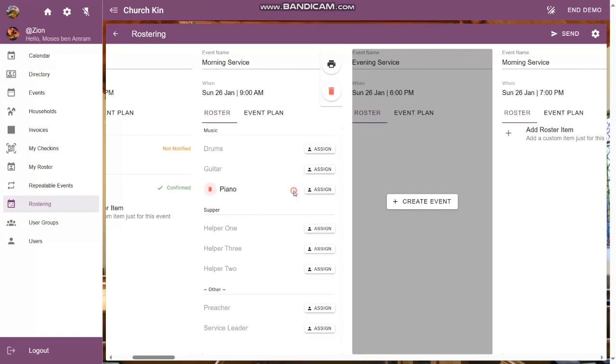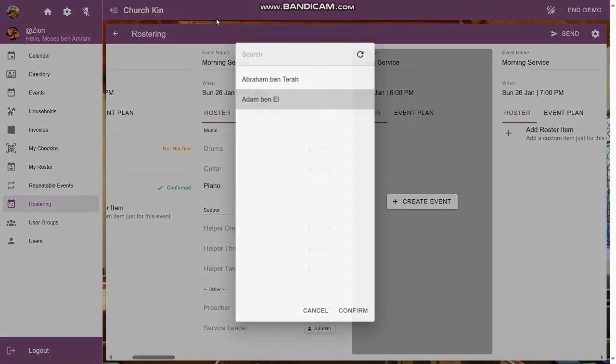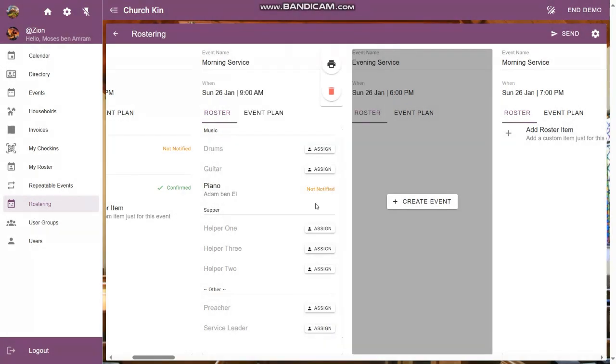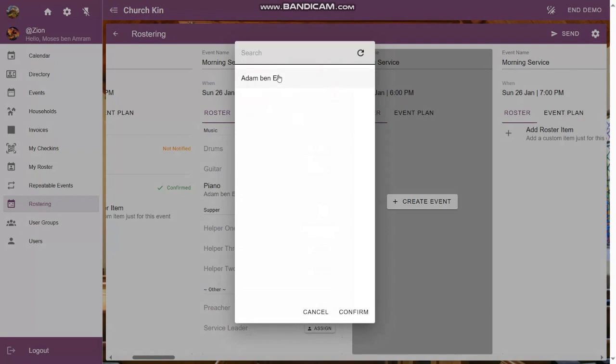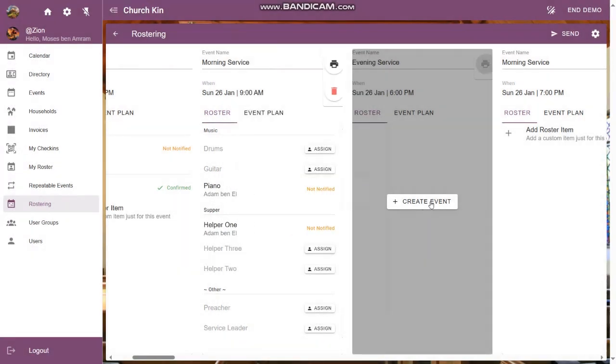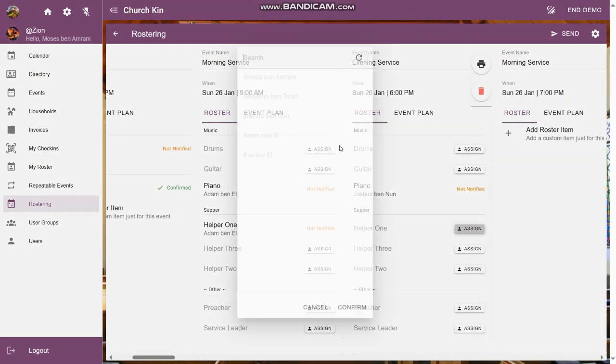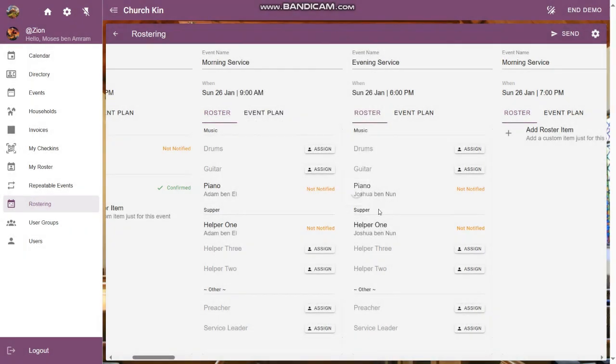You can cancel that. You can remove that piano roster item altogether. But let's keep him signed on there. You can edit it, etc. Now let's assign, let's say, Adam for supper, and let's create our evening service, and ask Joshua to do this one.